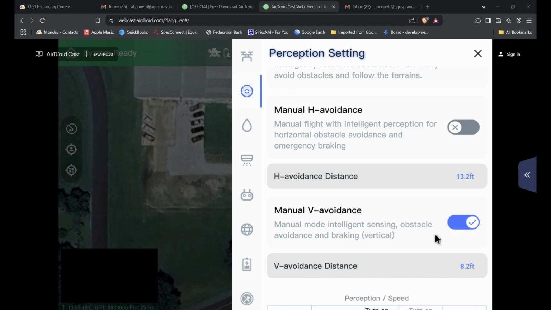From there, you can set all this up on and off in hotkeys and stuff like that. I'll show you that in another video. If you do have manual vertical on and you're in the situation where you're trying to land and the drone stops and it will not land, do not hold the altitude stick down when you shut this off.